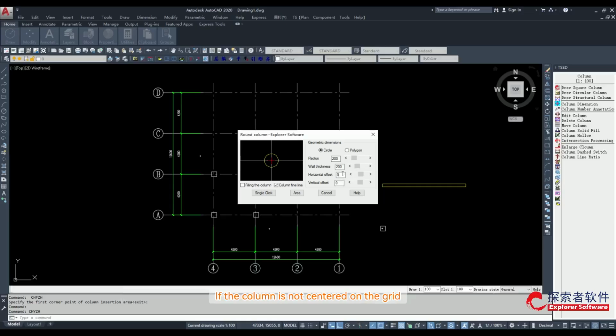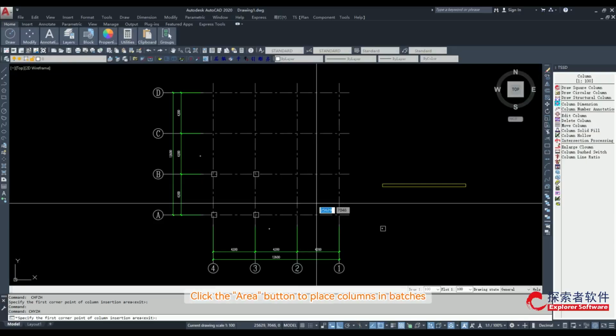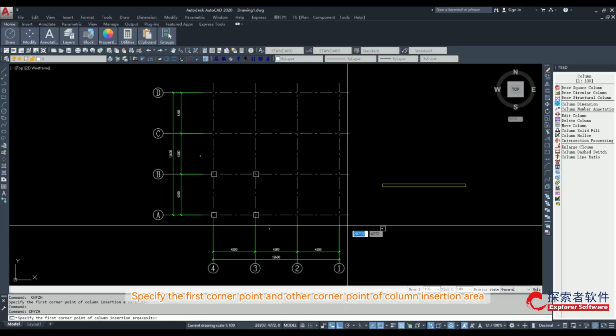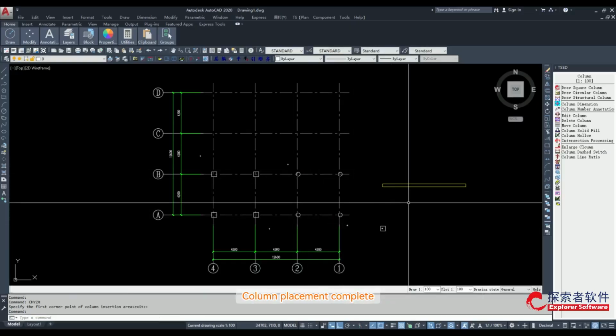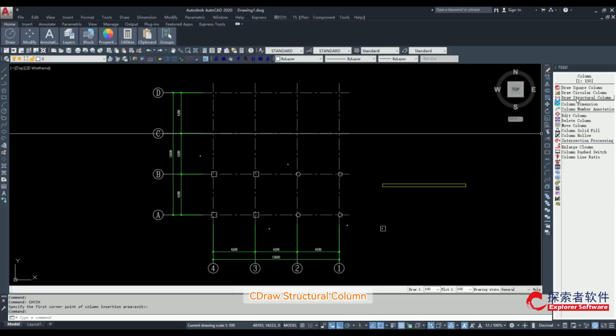If the column is not centered on the grid, you can adjust its position parameters. Click the Area button to place columns in batches. Specify the first corner point and other corner point of column insertion area. Column placement complete. Draw structural column.